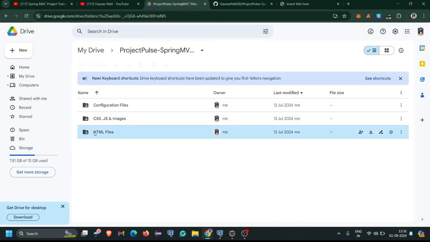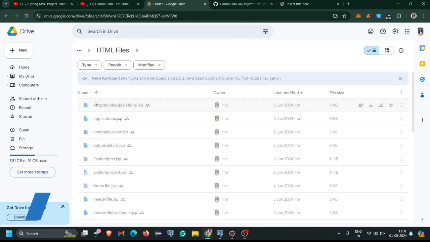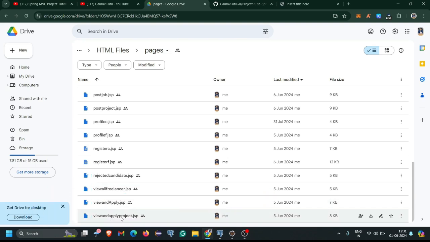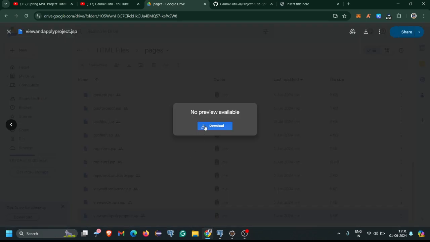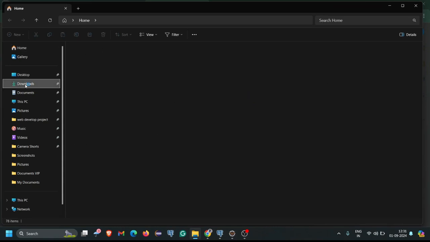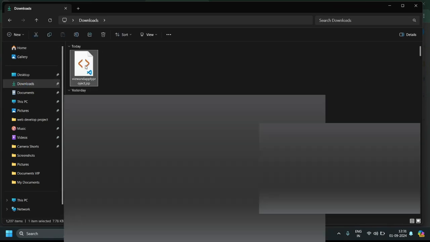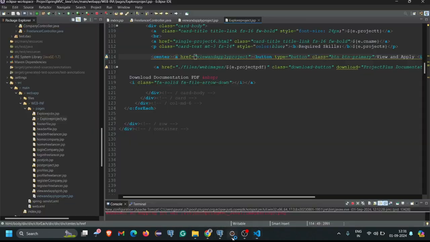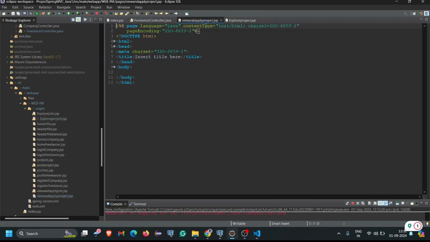Now we have to load the template here so we can show the details clearly. We come to our drive. For this template you can check the description, then pages, then here is the page view and apply project.jsp. Click on that and click download. Let's wait some time. We have to copy this entire code of the view and apply JSP and paste it on our page. I'm checking whether it is downloaded. Here you can see view and apply. Open that, and we copy this entire code and paste it on our view and apply project.jsp.